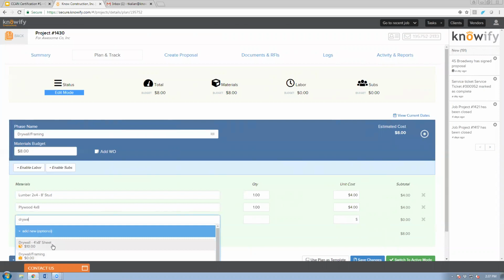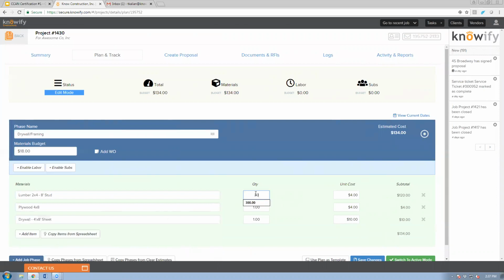So instead of me just writing in a dollar figure and hoping it's correct, I can build a budget by writing in a list of everything that I'm going to need here. It's going to use the pricing from my QuickBooks account, and it's going to give me a budget using that info.